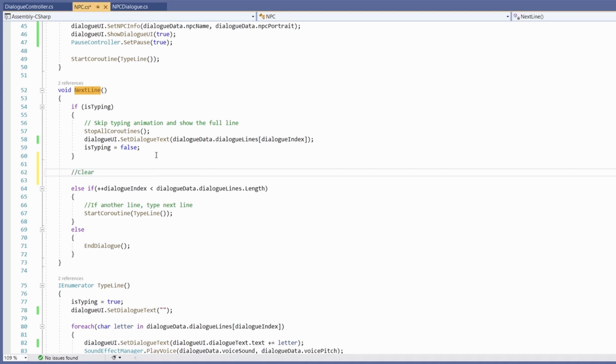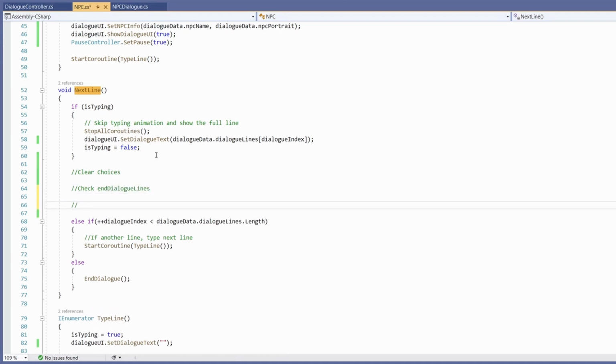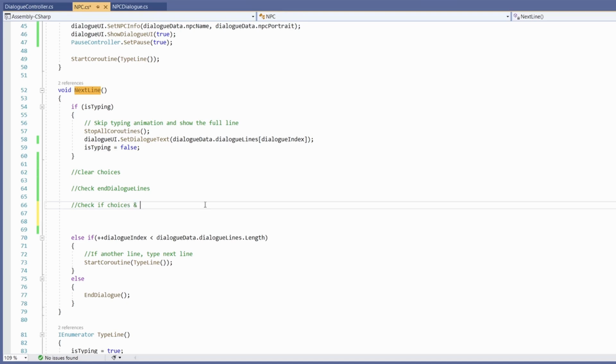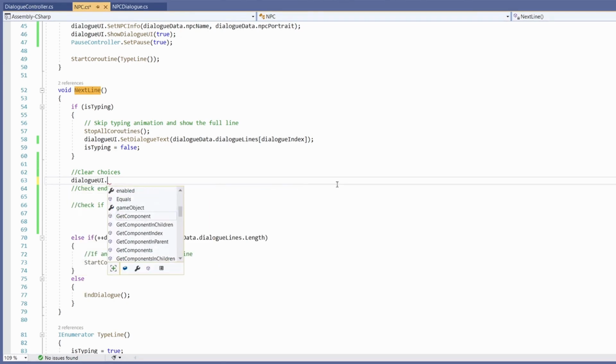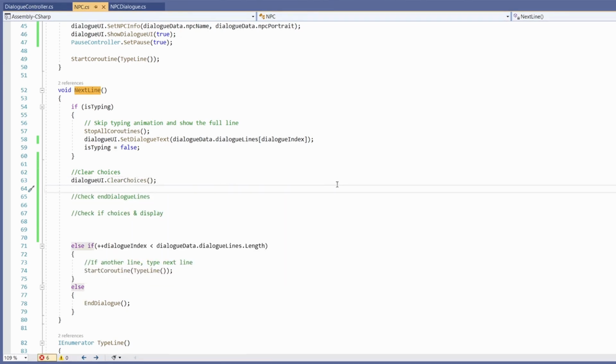Under here, there's a few new things we want to do. First, we're going to clear out any existing choices. We're then going to check our new end dialogue lines to see if we want to end the dialogue here. If we don't want to end the dialogue there, we're going to want to check if we have any choices for this line, and if we do, we'll display them. So cool, to clear out our choices, we can use our dialog UI.clearChoices, which we previously wrote, so it clears out any existing button. Oh, let's remove this else from this if else.